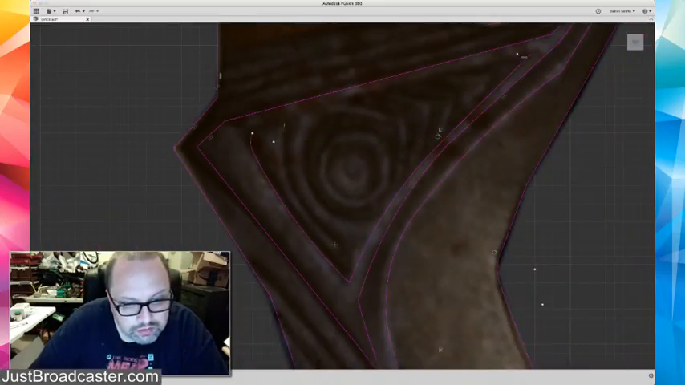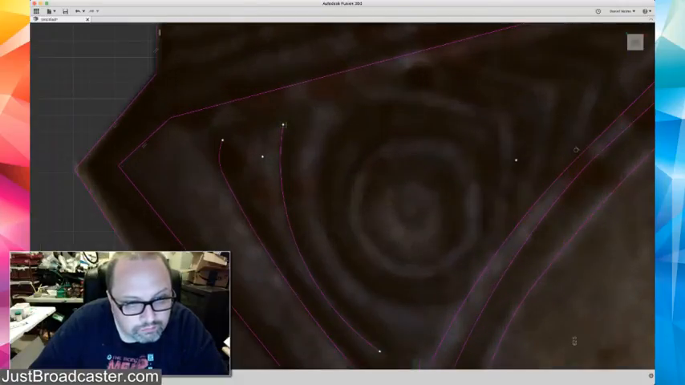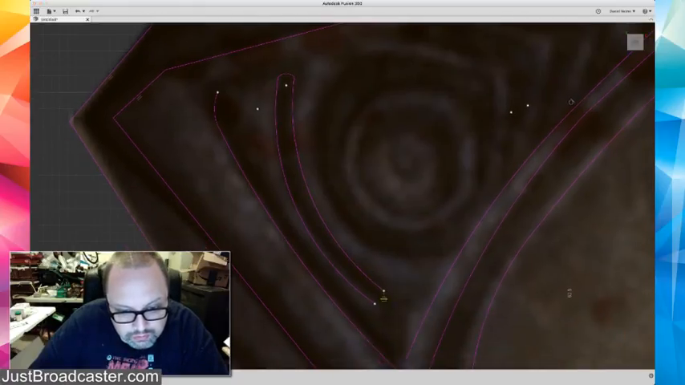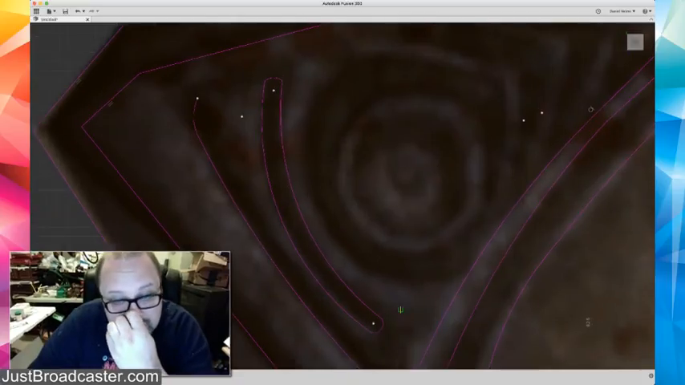See how these little swoopy lines are in here? That's kind of what I'm doing. I'm just going to sort of recreate those in here just ever so slightly.